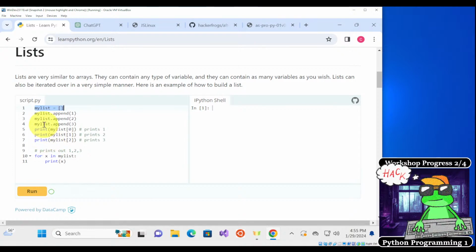So if you define a list and you just put in the square brackets, that means the list is going to be empty. So here, to the list, they're going to use the append method, and they're going to do 1, 2, and 3, which add the numbers 1, 2, and 3 to the list. And then they're going to print out the numbers at item 0, and they're going to print item 1 and then item 2, which prints 1, 2, 3.